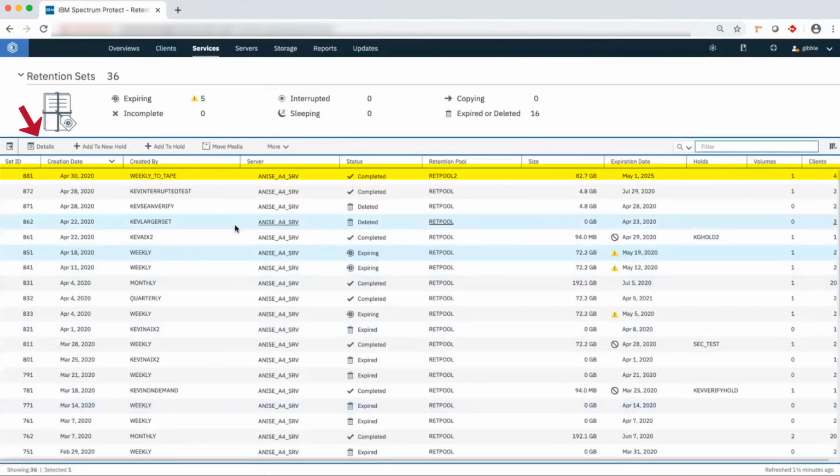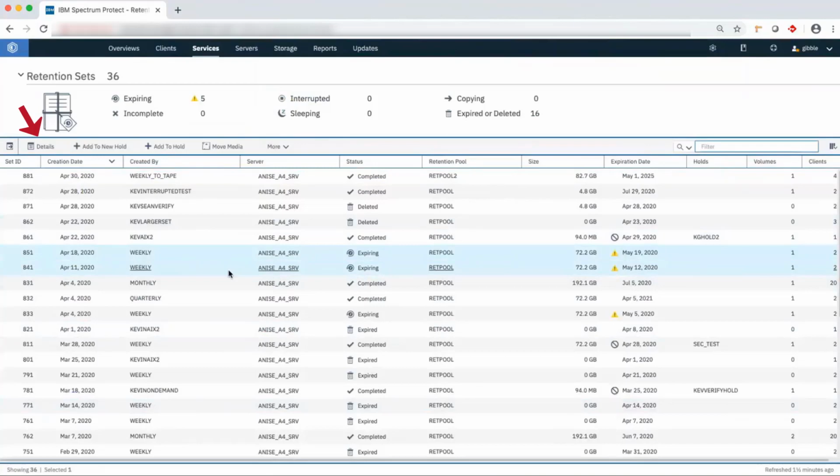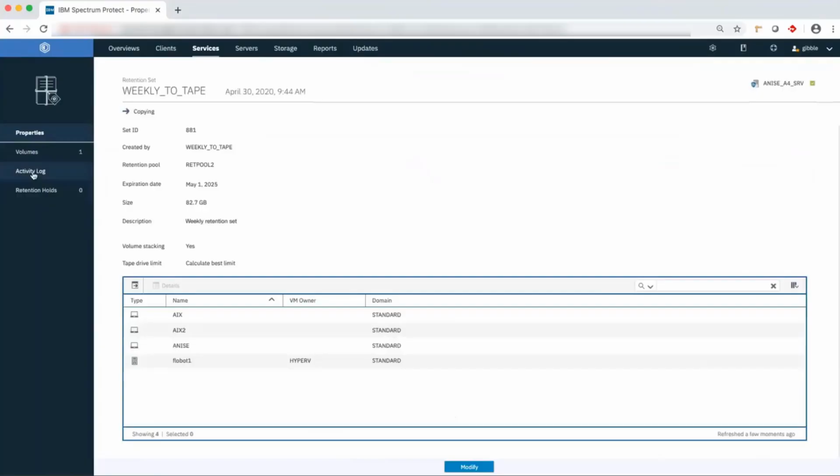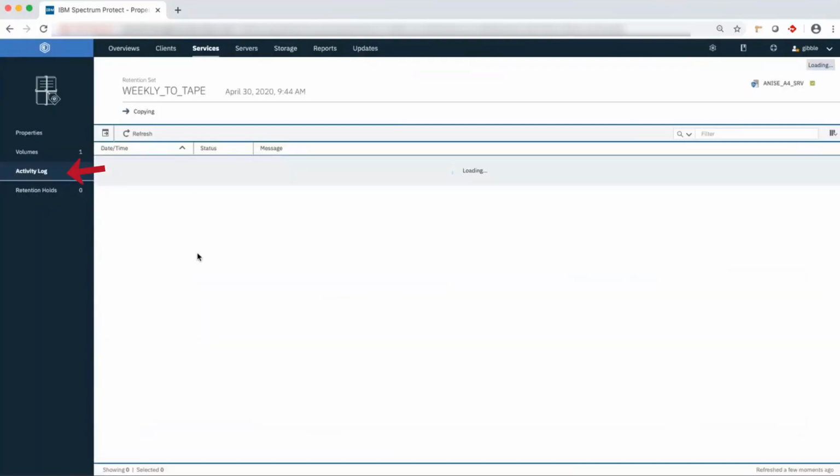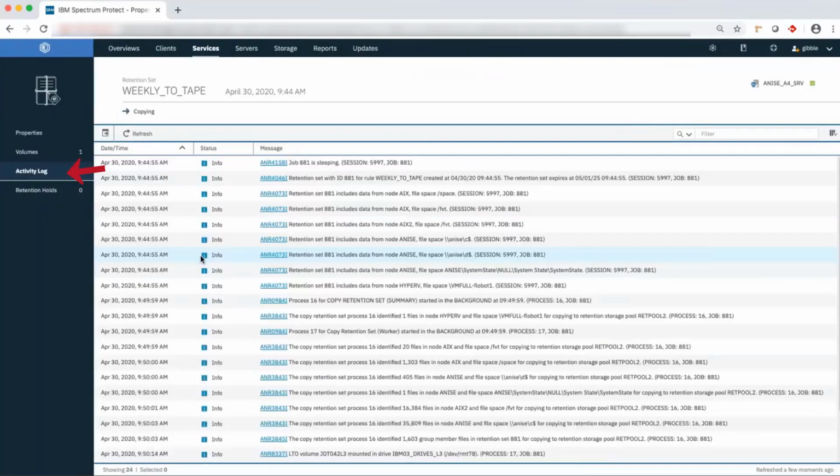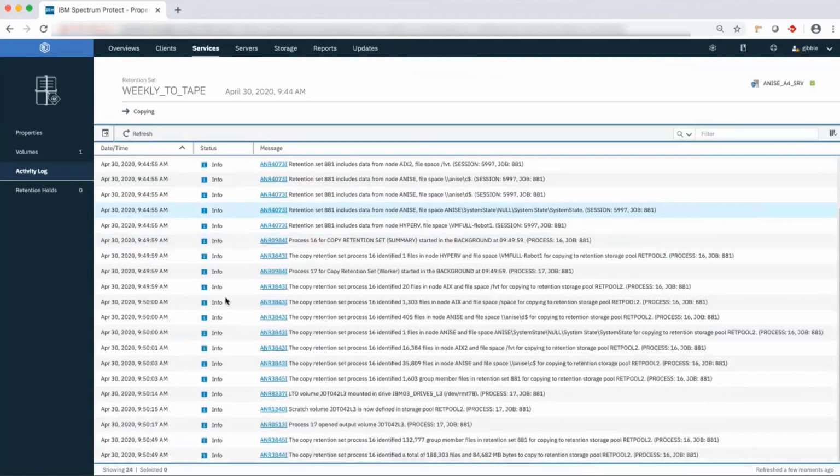If you select the retention set and then click on details, this will drill down into details on this specific retention set. And then if you go to activity log, it will show you the messages related specifically to this retention set. And once again, the retention set was number 881, and that's also going to be the job number. And you'll see that job number listed next to each of these messages in the activity log.